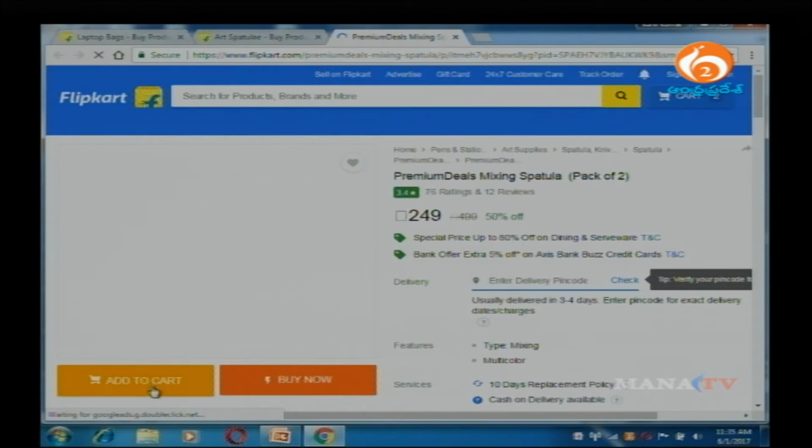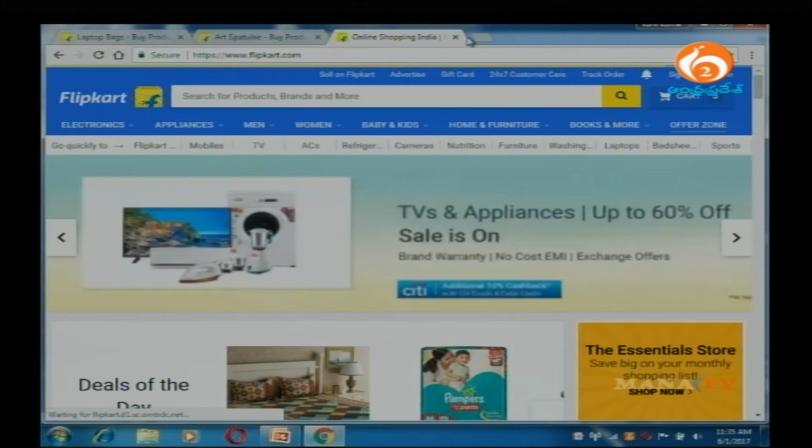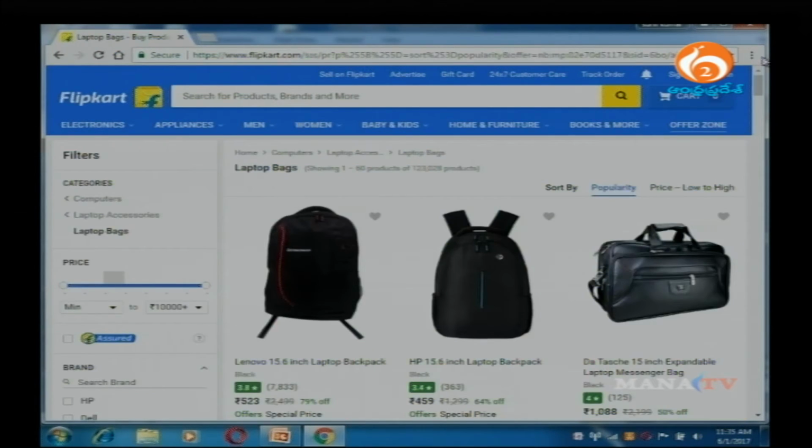Add to cart, then continue shopping. So, fine. We selected a few things, and then I am going to settings, content settings, and all cookies and site data.